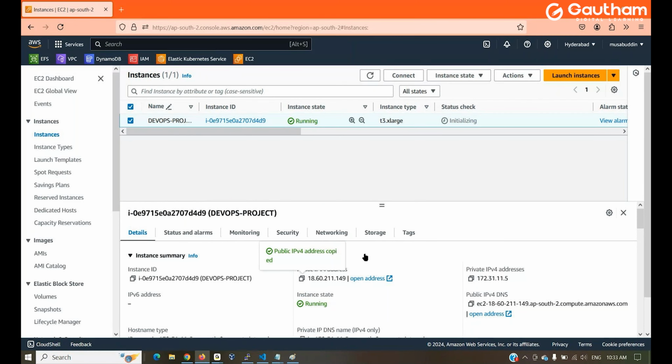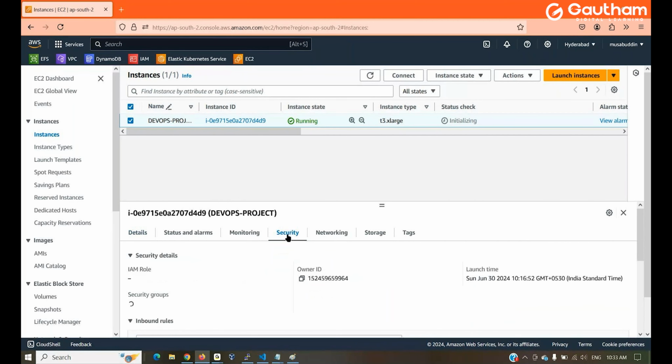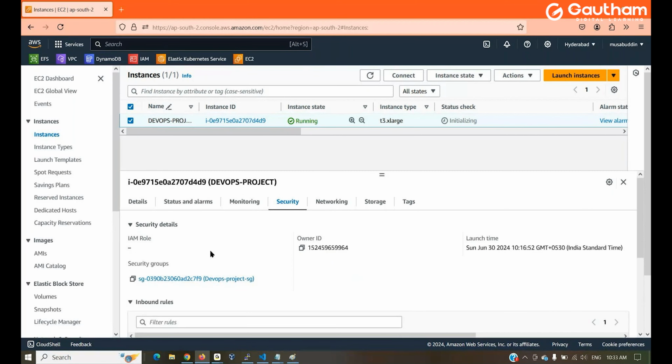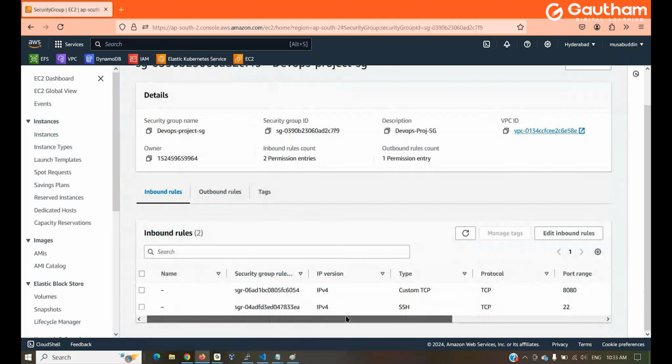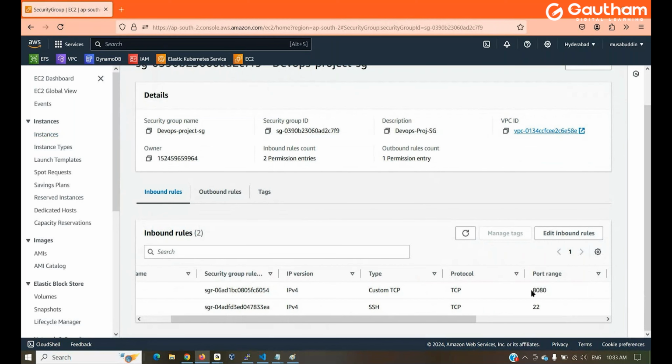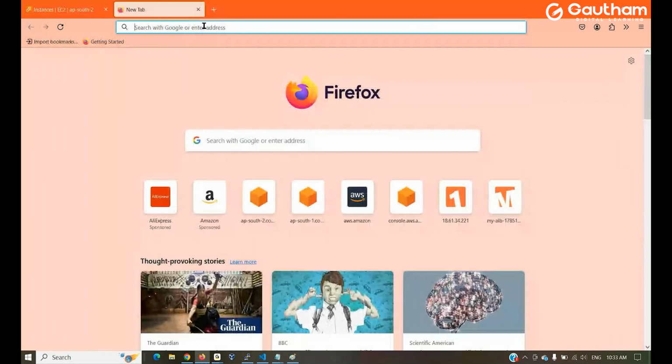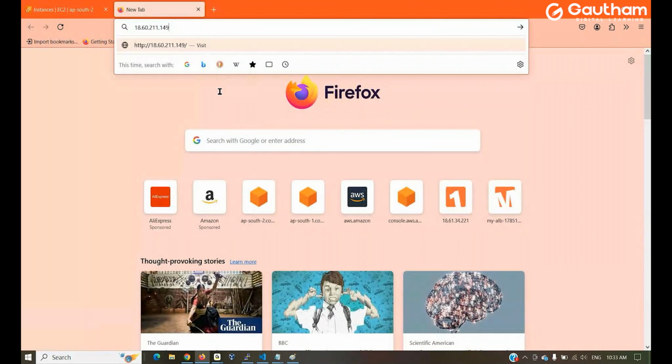How to log in? Take the IP. Now you see, if you go to security group, we have already allowed Jenkins over here. So if you look into inbound rules, we have allowed 8080 and port number 22. So we will not have any problem. So let us paste the IP, port number 8080.